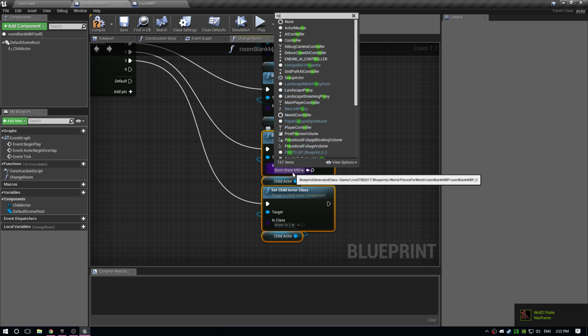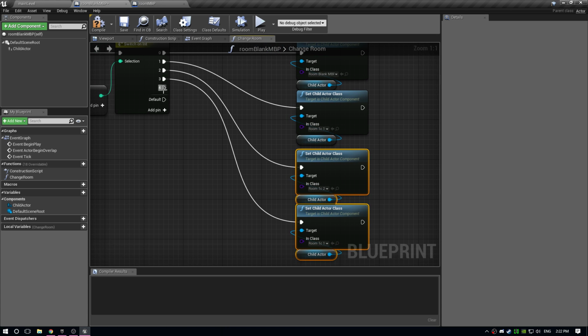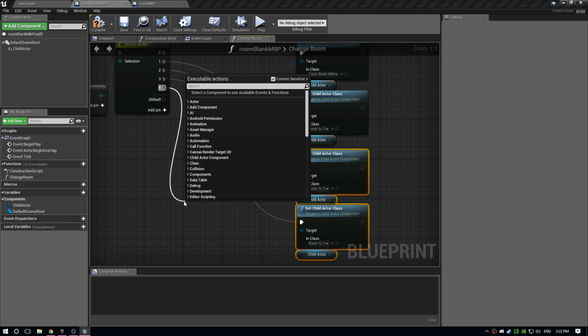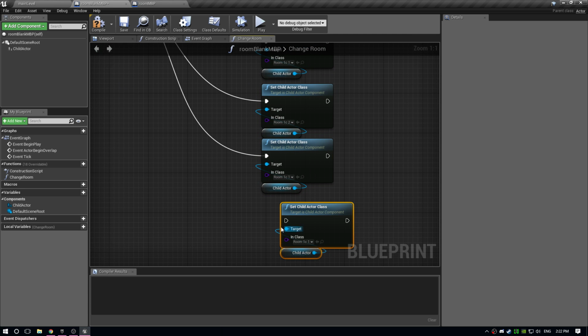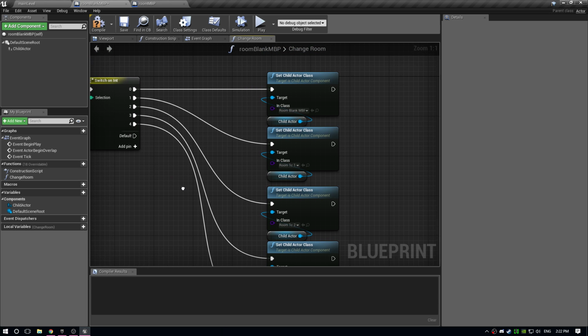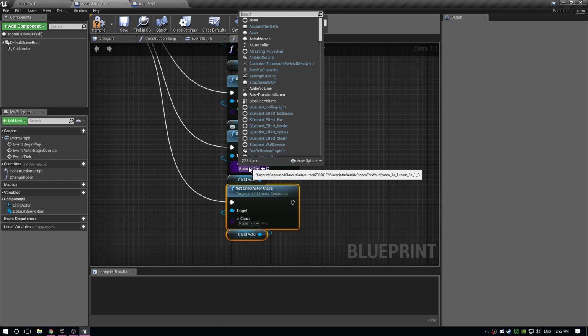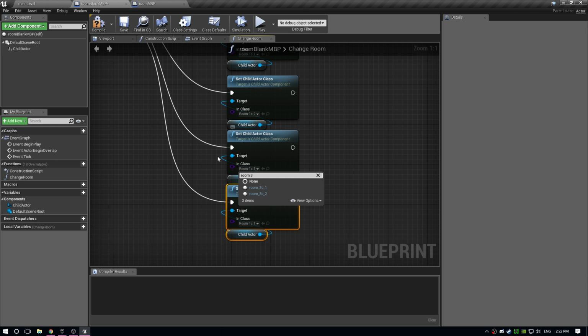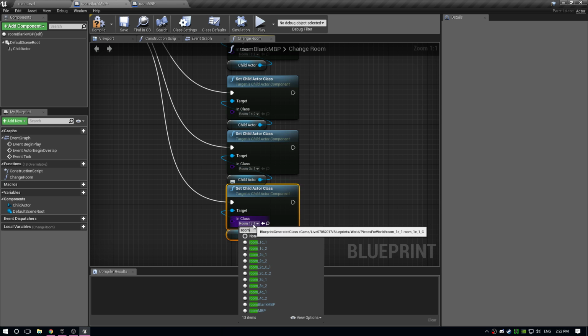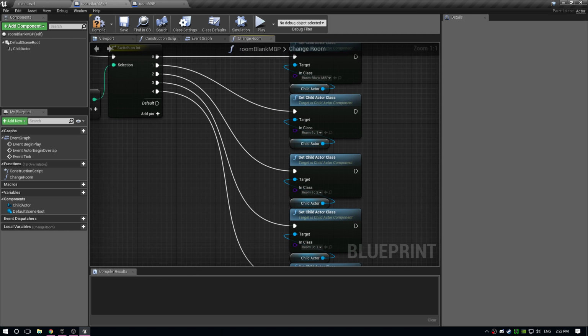2, 3, so this is room 2, this is there, then we need one more of these. There are different ways to do this. I'm just doing a default. The default is going to be no default, so this is room 3, and this is room 4. Okay, so we're going to save, compile, save, perfect.